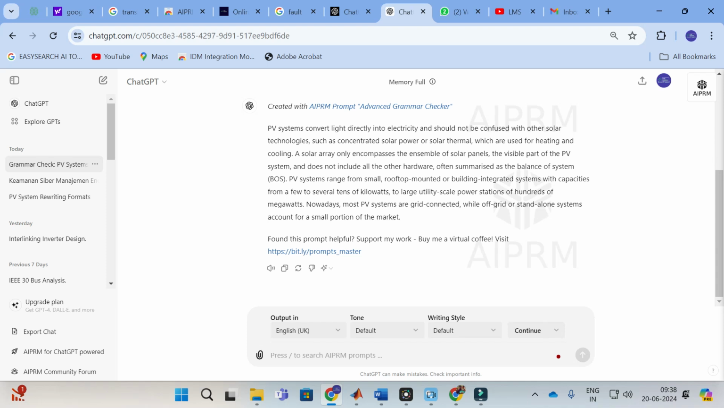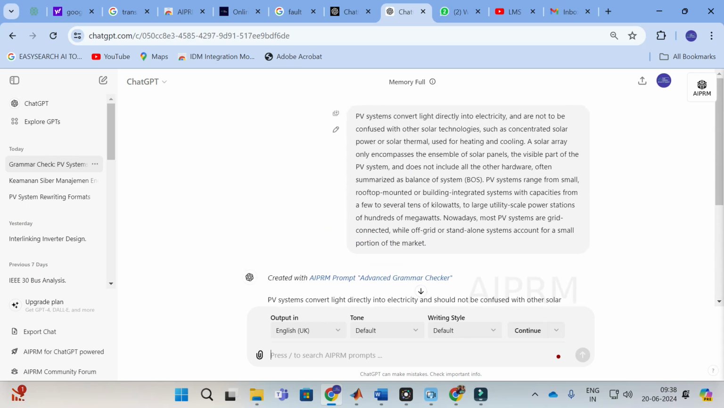Whenever you have submitted your paper to any of the journals, a major question will be asked: improve the quality of your research paper, or improve the grammar or language in your research paper. Whenever they ask a question like this, just copy and paste the content of your research paper here, and you can get it corrected easily using this advanced grammar checker option.